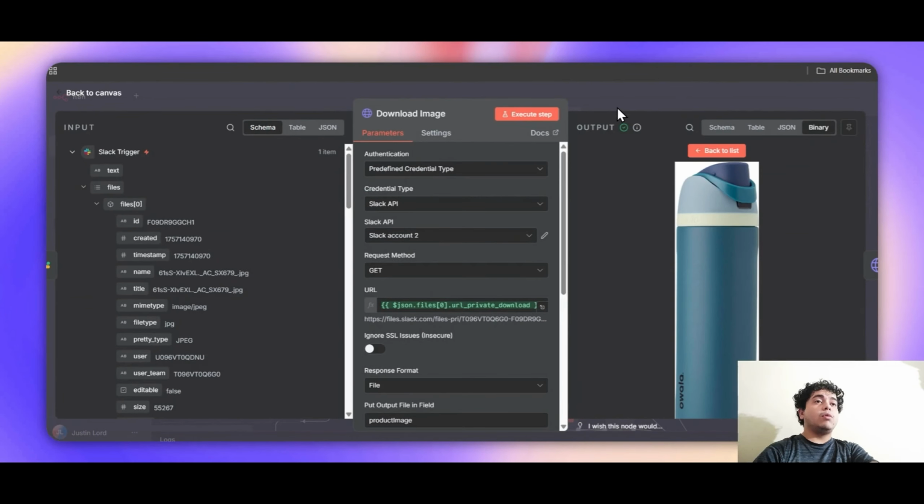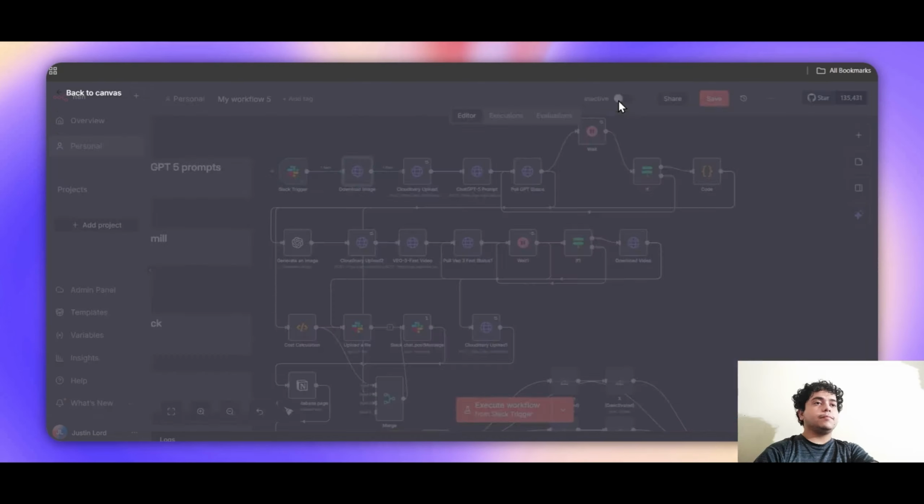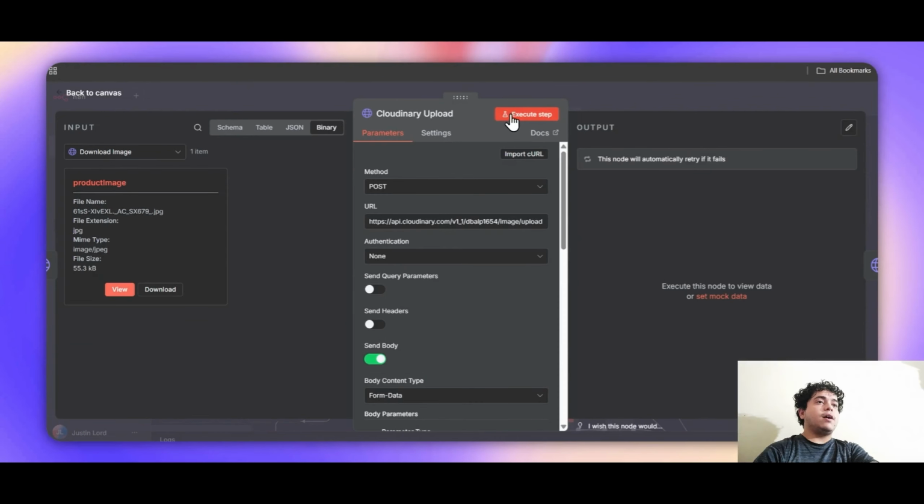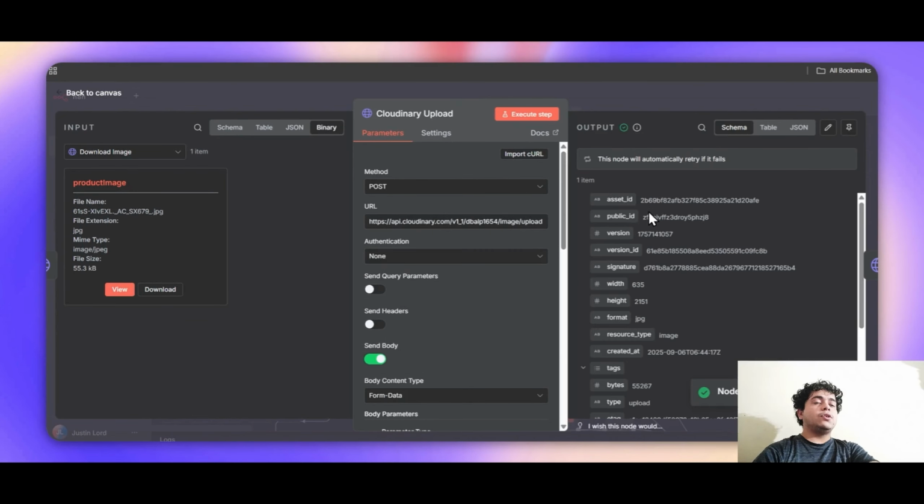If I view the image, it downloaded the image from Slack. And if I go in Cloudinary upload, if I execute this step, as you can see, it created the public URL for us, which is this. So basically for Cloudinary upload, I used a post request to the Cloudinary API with my cloud name, and in the body form data, parameter type, and the file in binary. And the file name input field was product image from the previous download image.